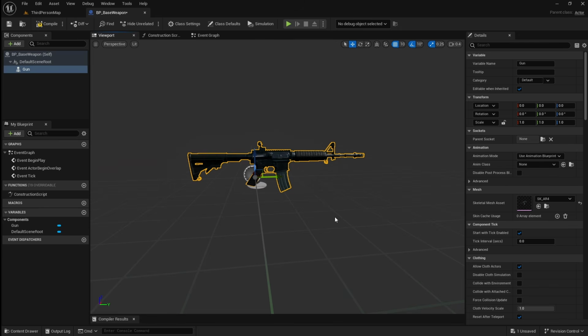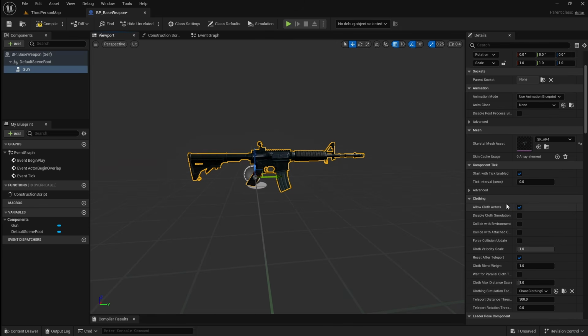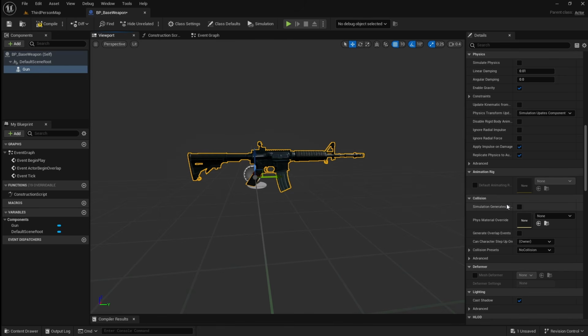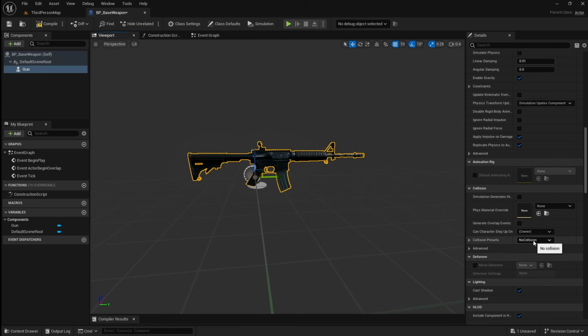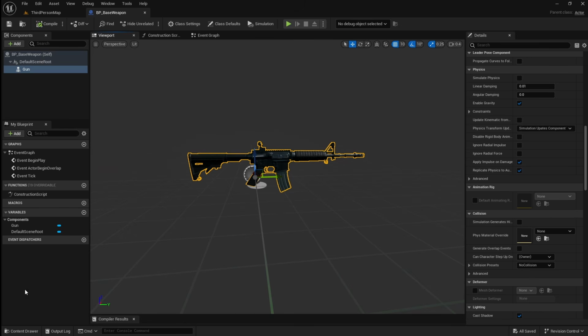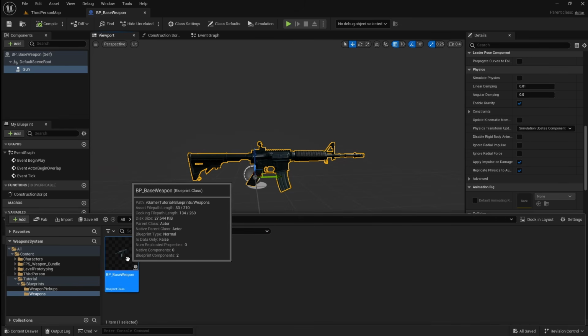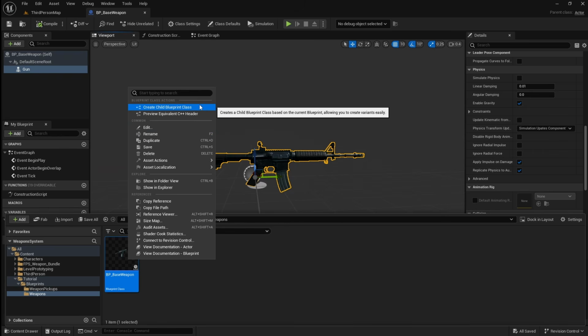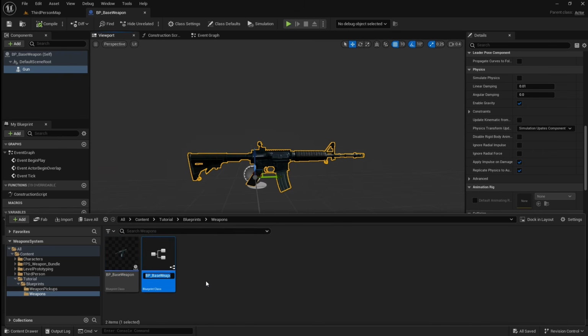Next, we need to make sure that this mesh has collisions disabled, so that it does not interfere with our character. So in the Details panel, scroll down to the Collision section, then under the Collision Presets drop down, make sure this is set to No Collision. Now we can compile and save, then go back to the content browser, where we're going to right-click on the base weapon blueprint, then go to Create Child Blueprint Class. I'm going to name this first one BP_base semi-auto weapon.